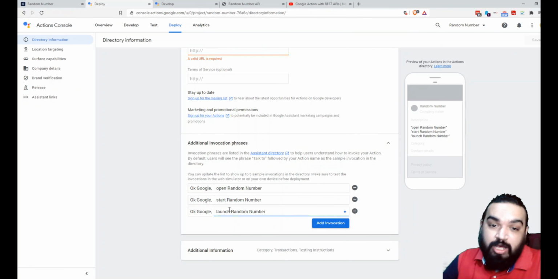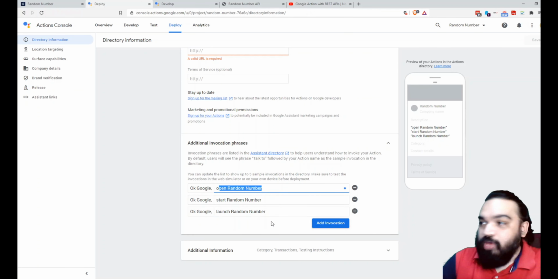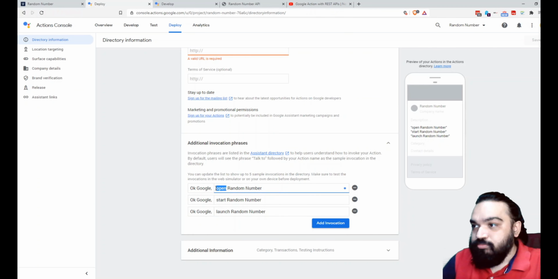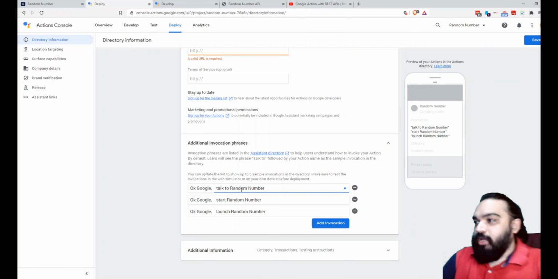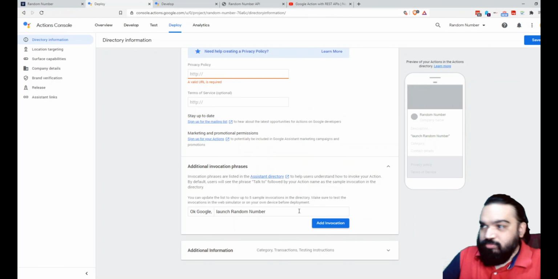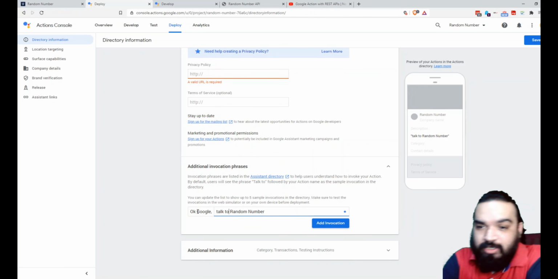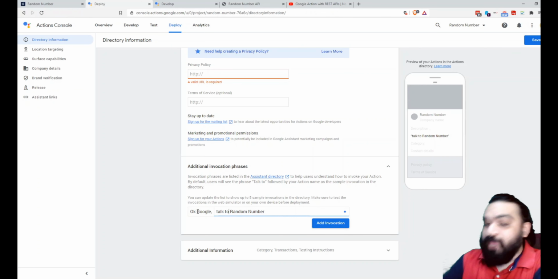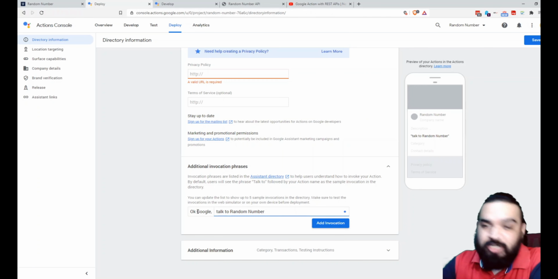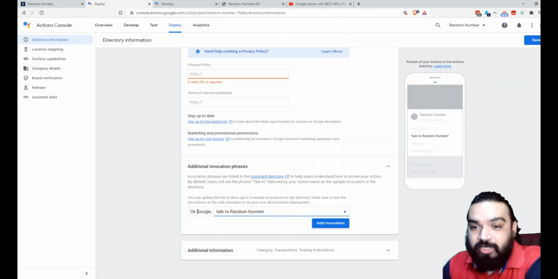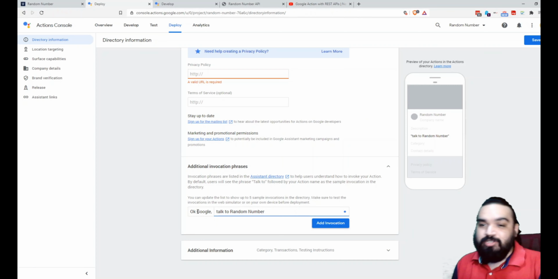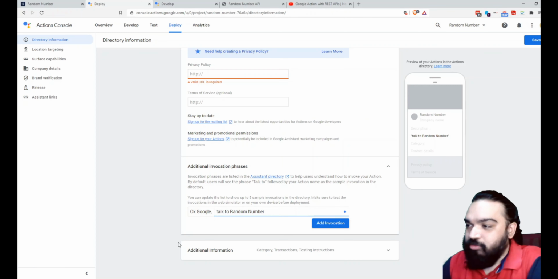Open, start, launch are Alexa based ones, and they won't work on Google, so you have to change it to "talk to", and I would ideally remove the other two. Sorry, open, start, launch are only working on Amazon Alexa, and they don't work on Google Action. So please make sure you don't have them. Otherwise, your action will get rejected, and you'll have to wait for a few more days to again submit and go through the whole review process.